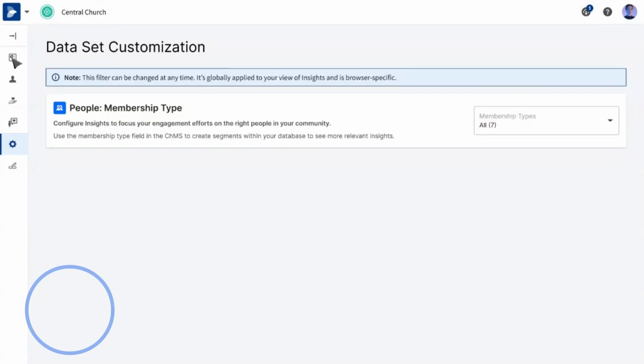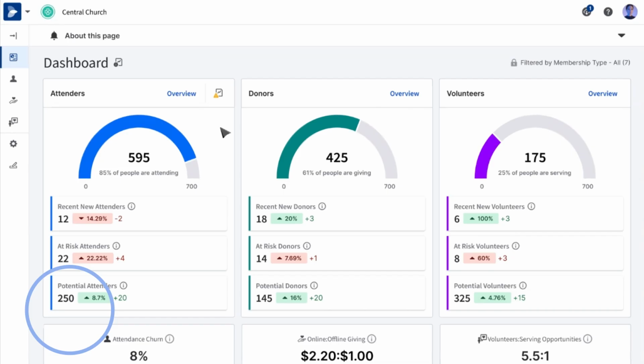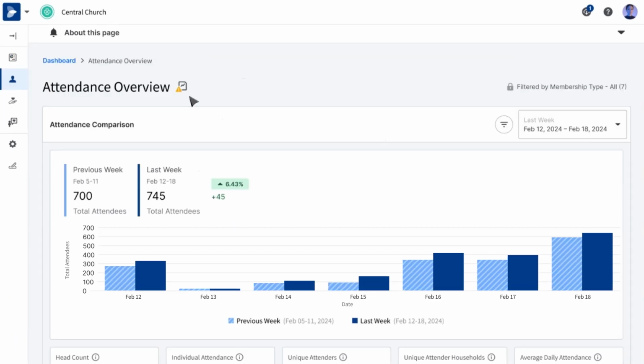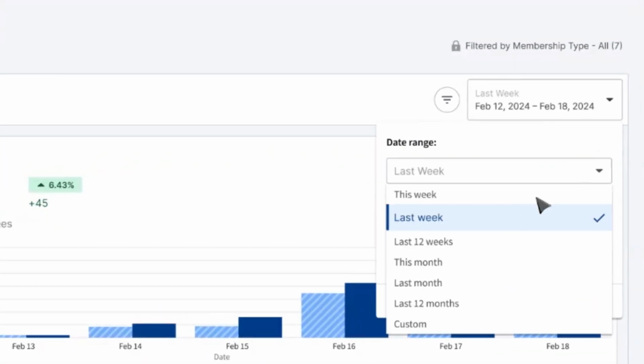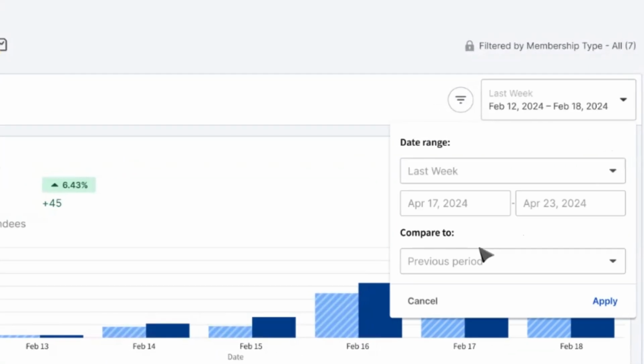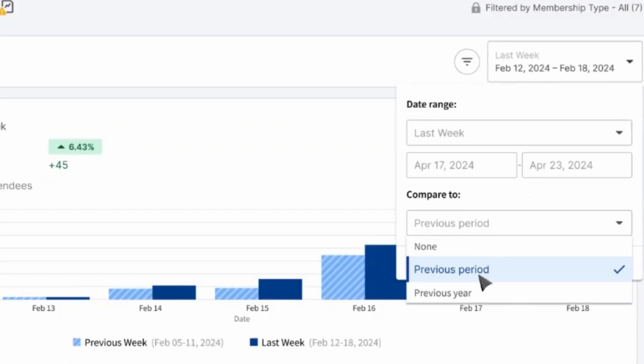As you've seen, there's plenty of action to be taken from this page, but we also surface more insights specific to each engagement activity. By clicking on the overview link, we go to a page specific to that activity. Here we see a comparison chart that can be viewed in a variety of ways. You can choose a specific time range and then compare it to the previous period of the same range, or alternatively the same range last year.